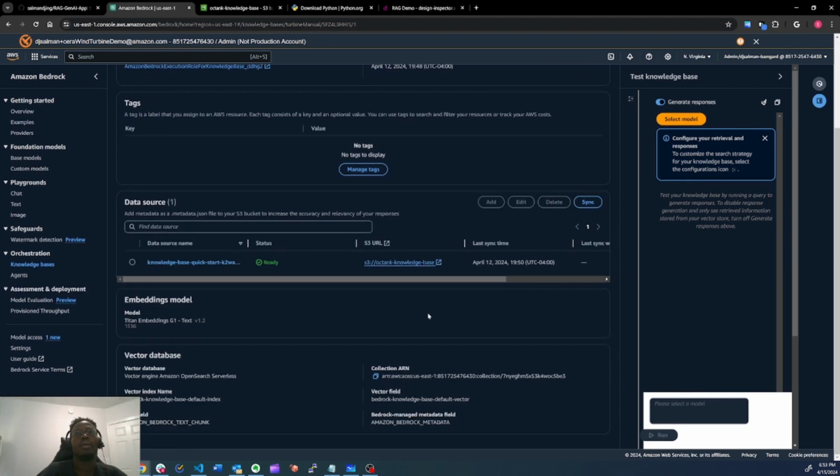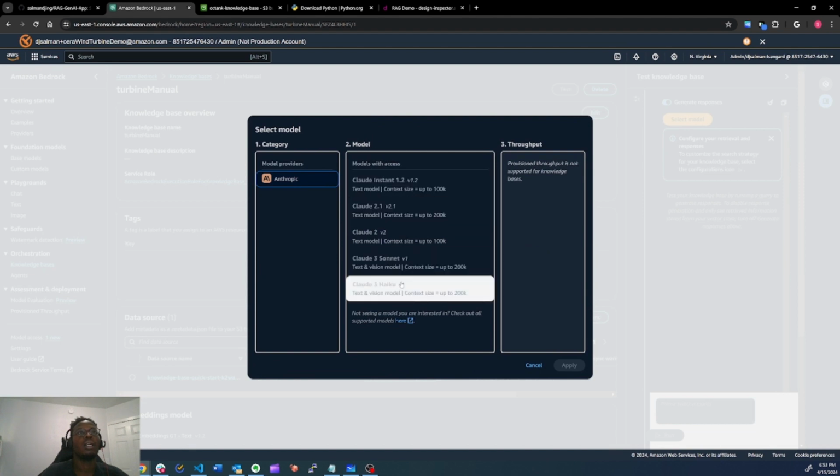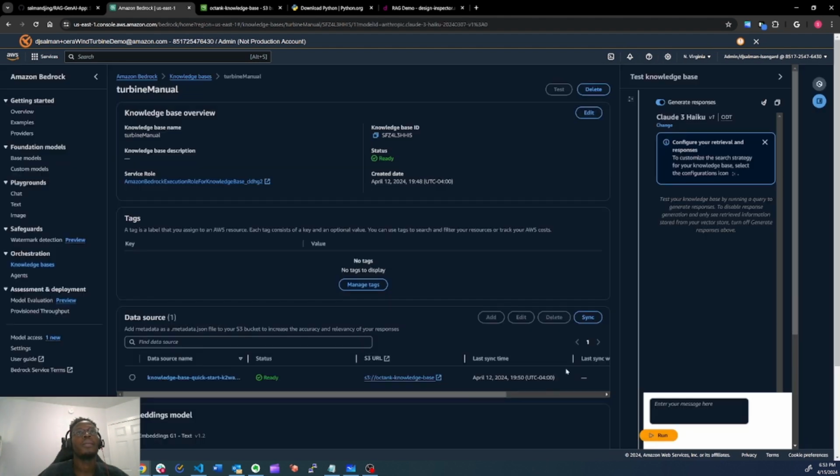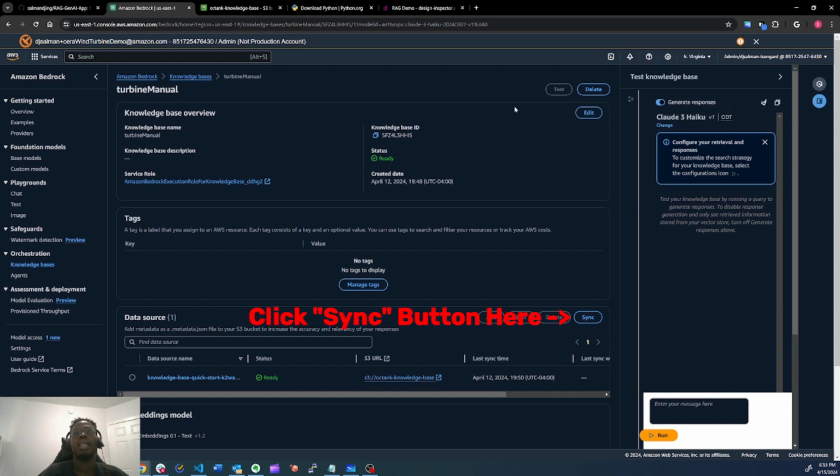So now you can test that here. Let's select a model. Let's do Haiku, right? And it might ask you to update. I forget what the exact term is, but there'll be another button here to get your model up to date if you upload new stuff into here. So just click that, and once it's finished loading, you can test that here.